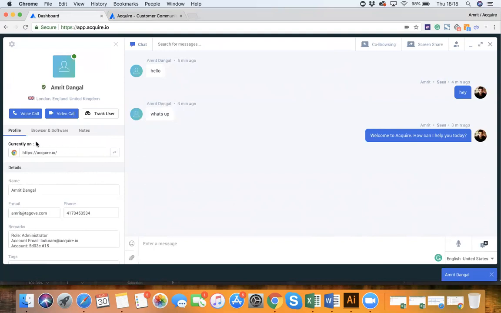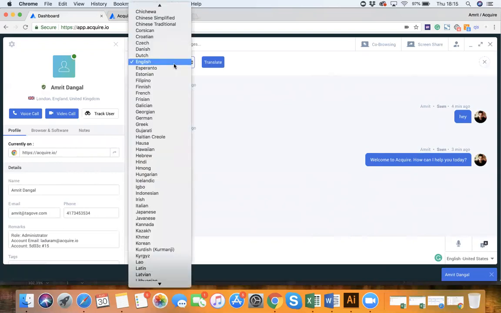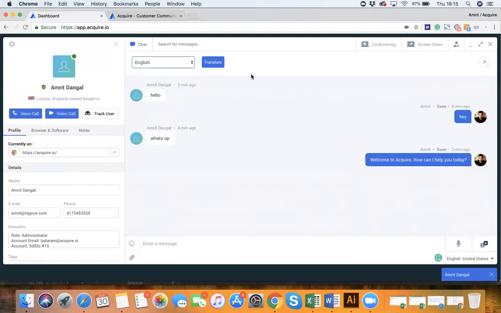In real time, you'll be able to see currently which page the customer is on as well. Translation, if a customer is speaking from a different language, you'll have this on the right-hand side here, translate. So once you click translate, select the language you want it translated to, and then simply go ahead and click translate, and it will pick up the language that they are writing to you in, and then translate it to English. And when you write back, it will translate it on their side too.